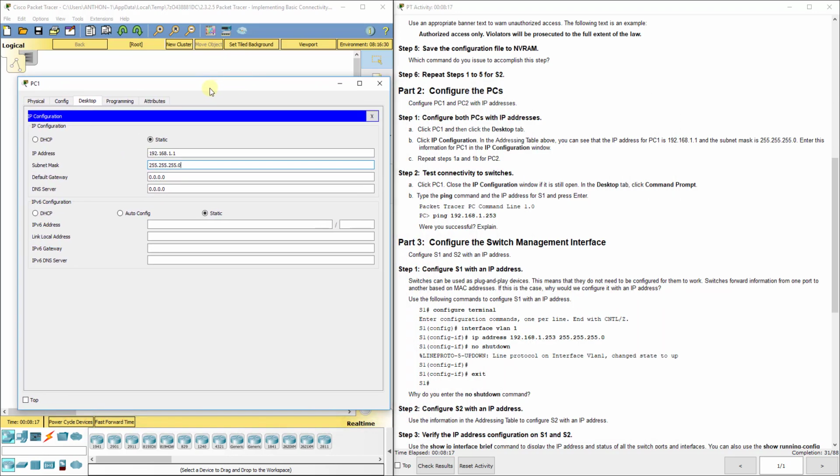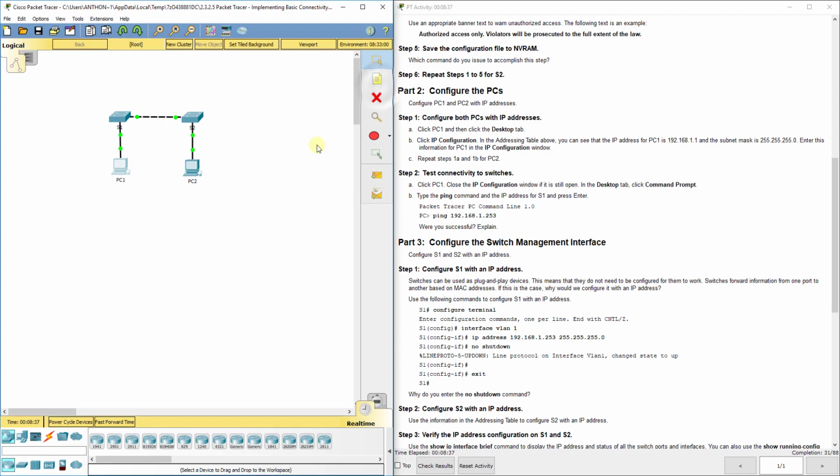Okay, so right now 192.168.1.1 and 255.255.255.0. Need both. You always need a subnet mask and an IP address. And this is IP version 4. You notice it will be separated by dots. IP version 6 will be separated by colons. We'll learn about that a little later.